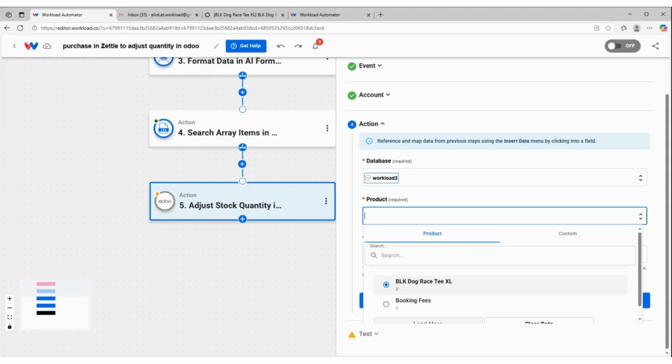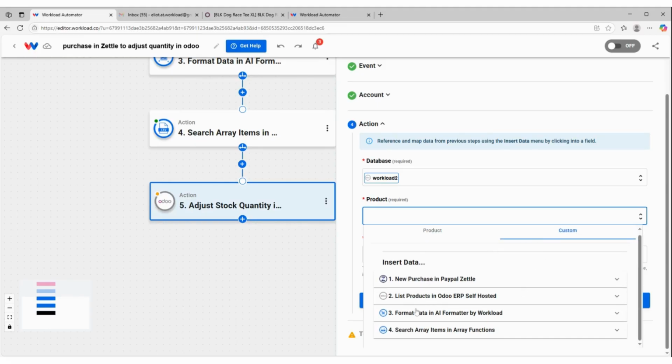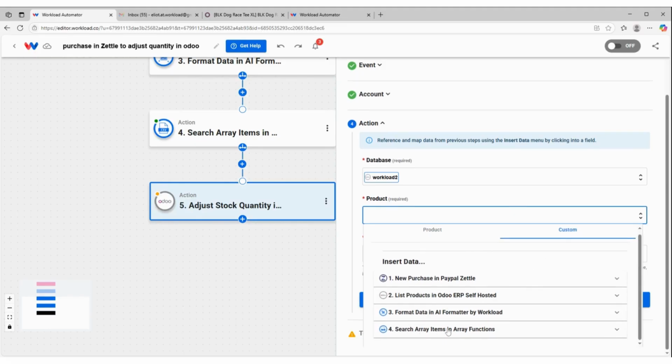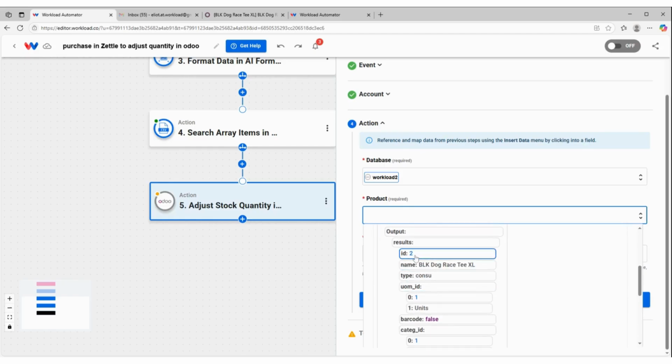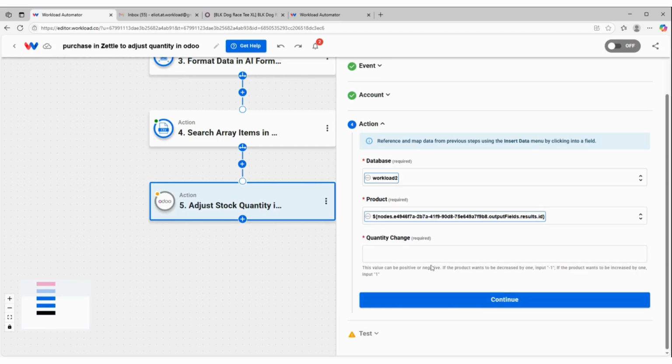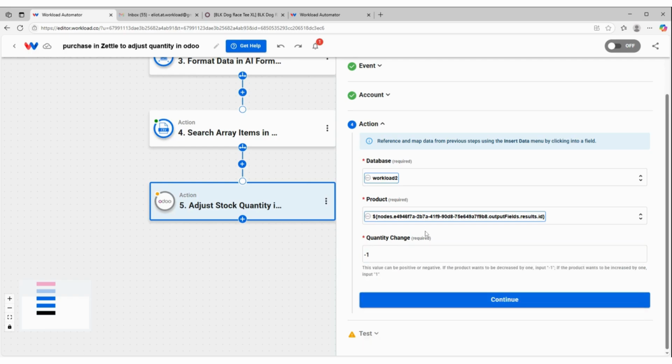Instead, we need to connect the product that we're adjusting the quantity for to something that's a previous step in our workflow. So we're going to click on the custom button over here, and we're going to come down to that step 4 for search array items. And what this wants is not the name anymore, it wants that ID number. And in order to subtract 1, we put in -1. So that's the number of the quantity that will be adjusted whenever the purchase is made.